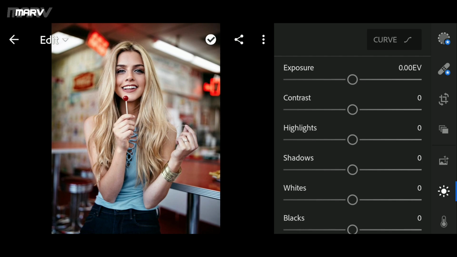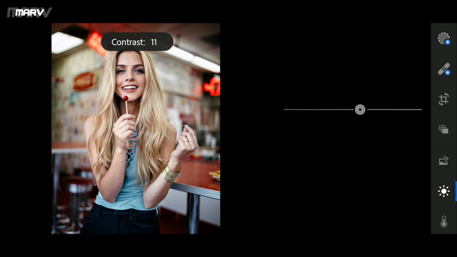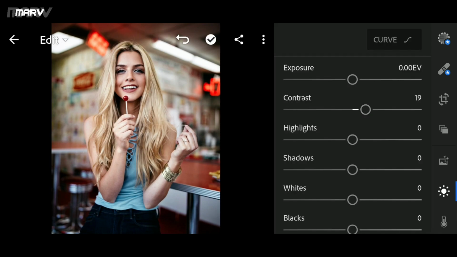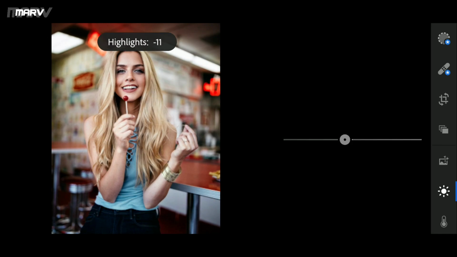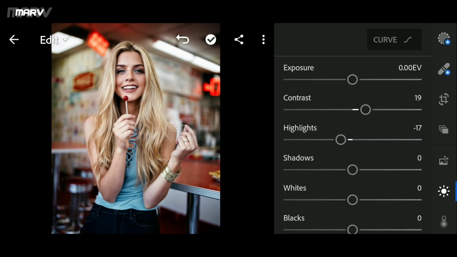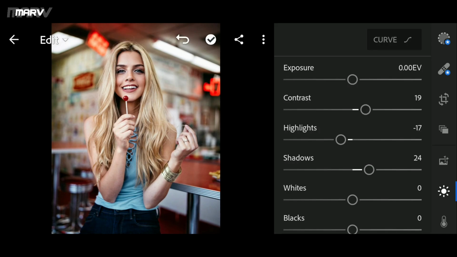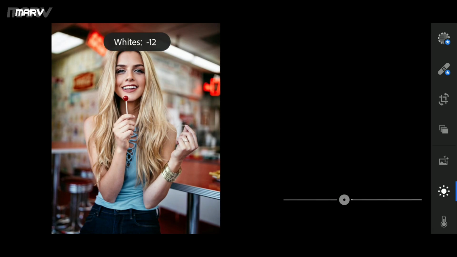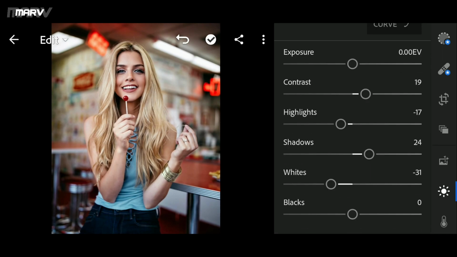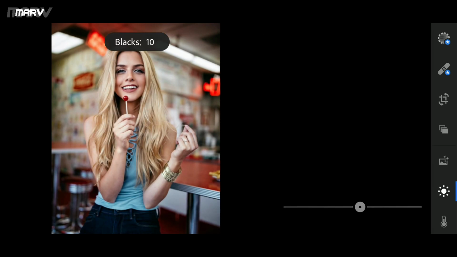Go to Light. Adjust the contrast to +19. Highlights to -17. Shadows to +24. Whites to -31. Blacks to +21.